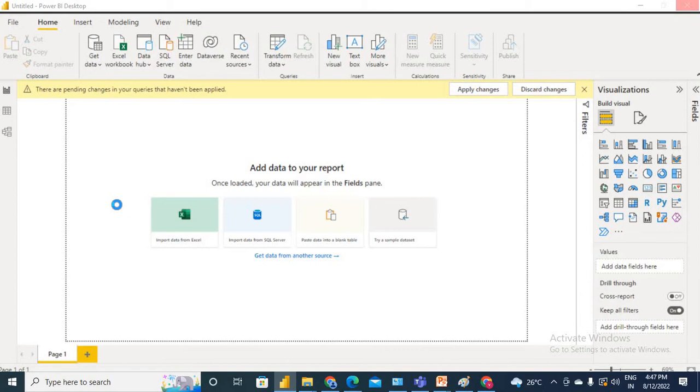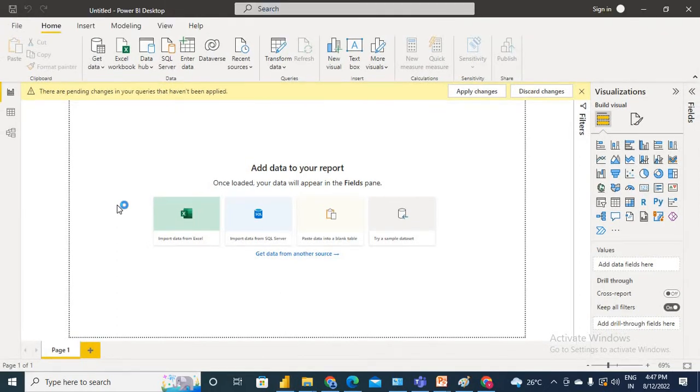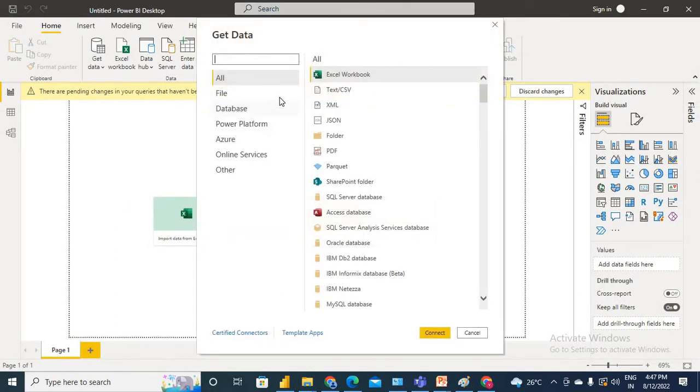It is taking time. Wait. Yeah. So once you click on More, it will show all the sources.